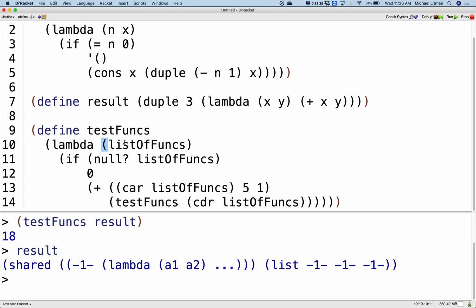So this function takes in a parameter. I could have called it LOL or something, but I just happened to name it something a little meaningful to what this variable holds. List of funcs is going to be a list of functions. In my case, I'm passing it a list of three identical functions, where each function takes two parameters and adds them together, boiling down to the result.